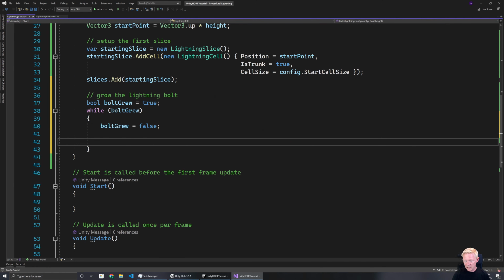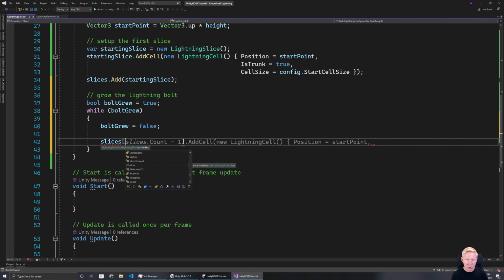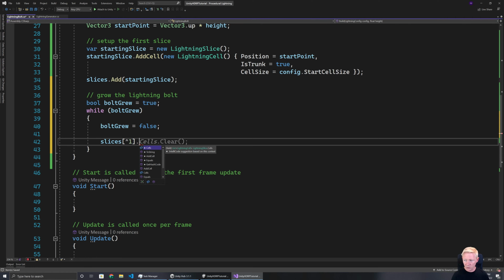Then I want to grab our current slice, and I want to grab the last one. A thing that's been added semi-recently in C# is a really easy way of saying, hey, give me the last element. I can go ^1, and that'll give me the last element. Then I can say, cool, I want the slice to be able to grow. It's going to need something like the config, so we'll also pass the config in with it. And I want this to be able to give back potentially a new slice.